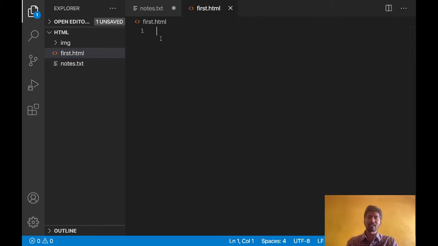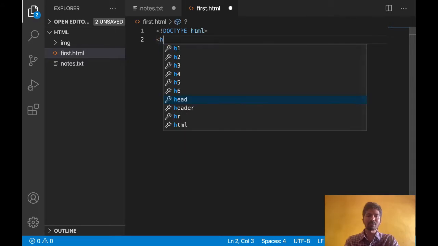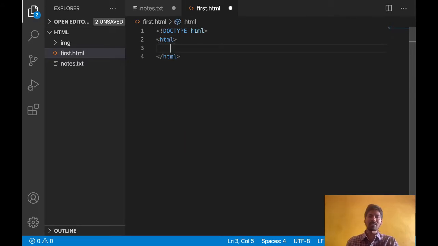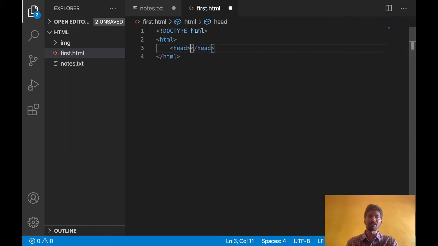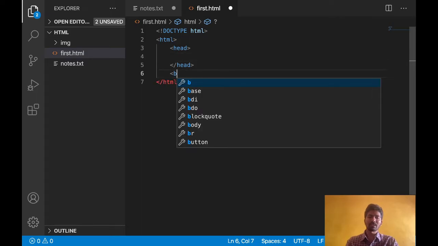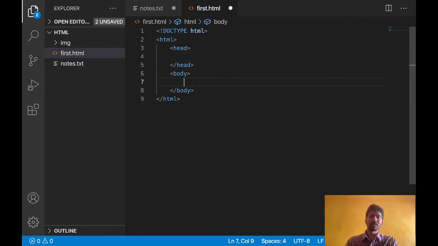Let's write basic HTML. The doctype, first line, tells the browser this is an HTML file with version 5. Next, HTML is the root element. Inside that, two sections will be there: one is the head section, one is the body section. Inside the head section, the title of the web page will come. Let's say Hello World.